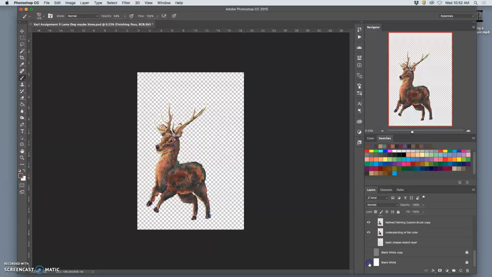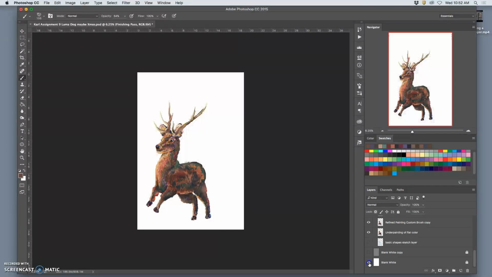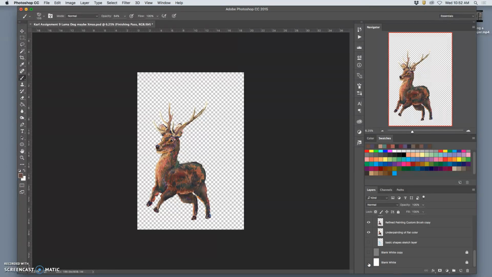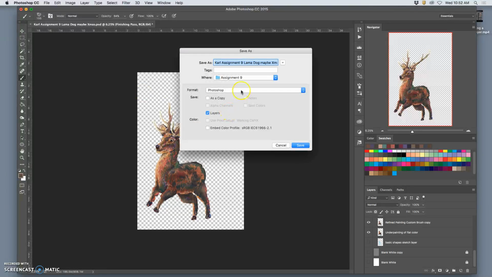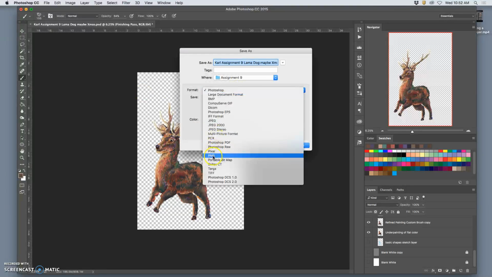And I leave it up to you whether you want to turn it in as a JPEG so that it fills in with white, or whether you want to turn it in as a PNG. But I don't want any background on these. Do we turn in the reference right next to it? Yes. So you're going to turn in two things for assignment 9. So I'm just going to save this quick as a PNG to the desktop.